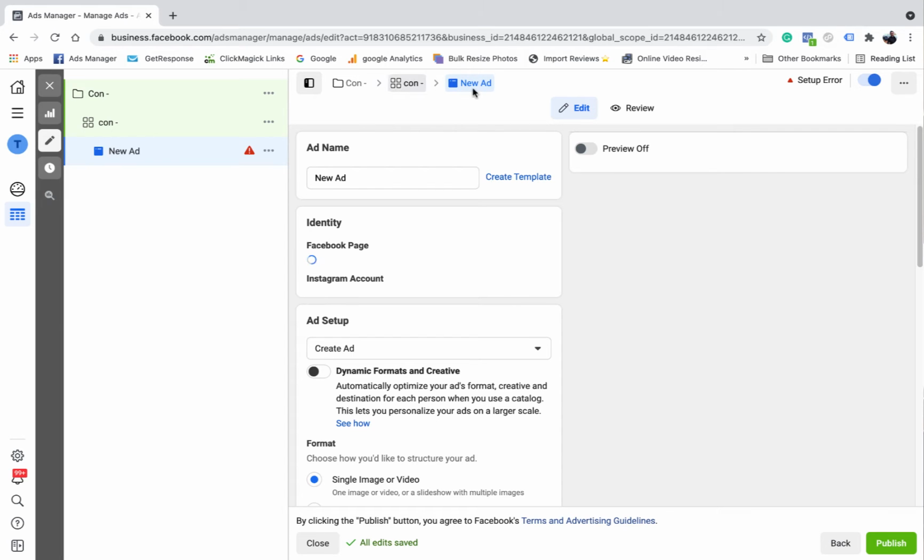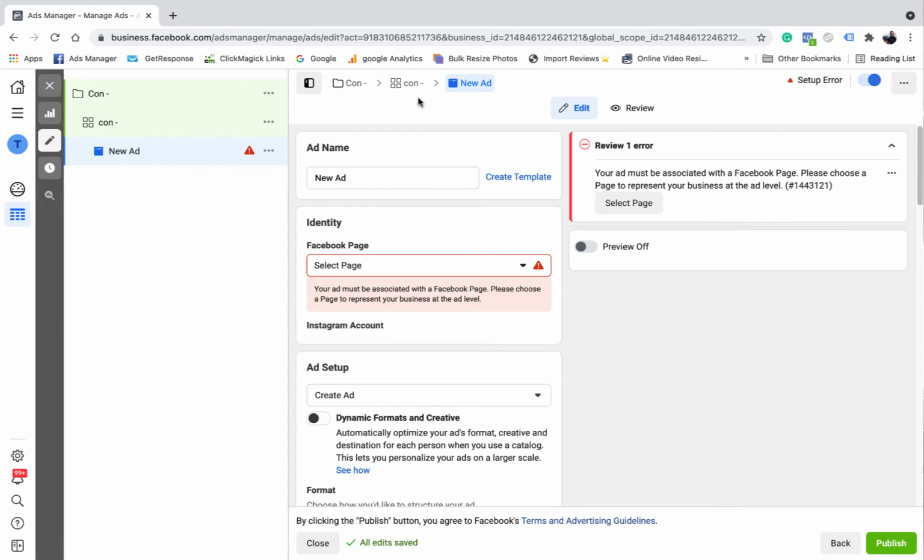And as you can see, this is the ad. So it starts with the campaign. There's your ad set in the middle, and then the ad on the right-hand side. It's also here on the left-hand side. Yours might look a little bit different. It does change from time to time, but it will be campaign at the top, ad set in the middle, and ad at the bottom.